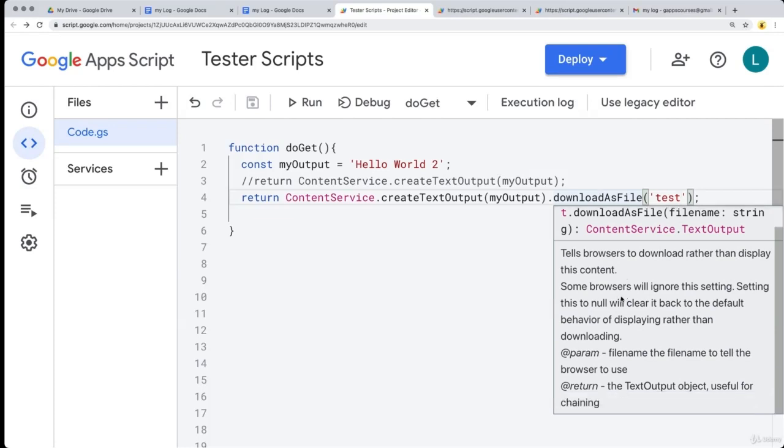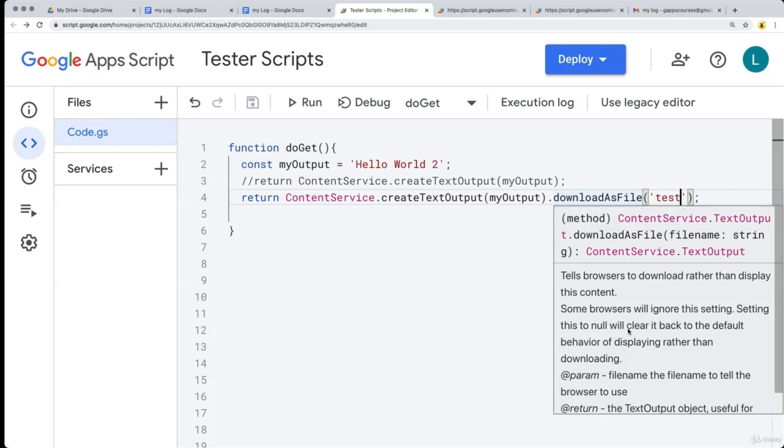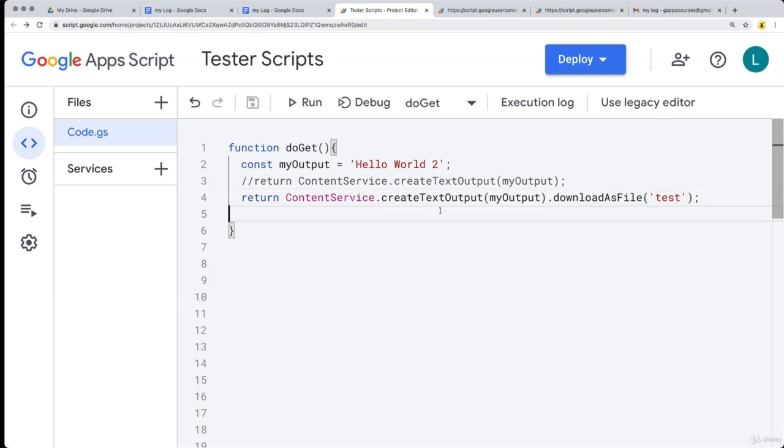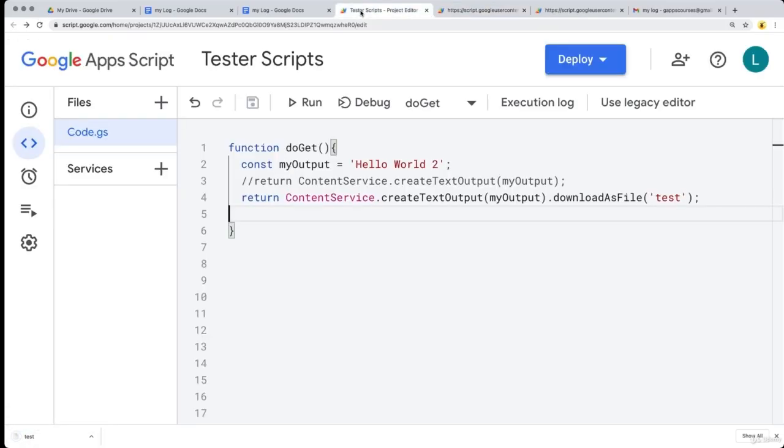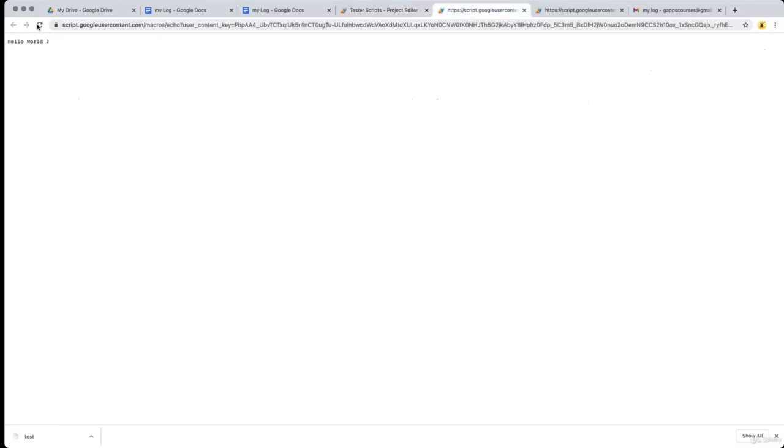So this tells the browser to download rather than display the content. Some browsers will ignore this setting, while passing null will clear it back to default behavior rather than downloading. So there's some stuff that might happen differently depending on the browser. And the file name is just whatever the download is going to be. So now let's try it within the dev version. And we automatically downloaded the file. And this is just downloading as a text file. So you want to also maybe include the extension. And you can set the different mime types as well.